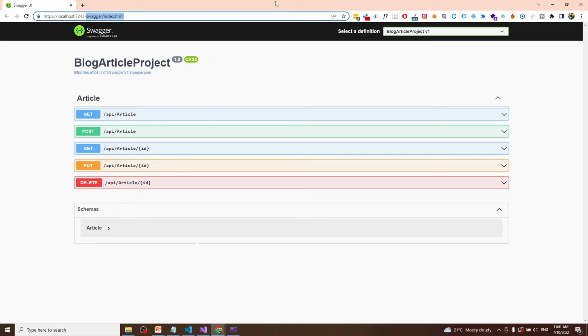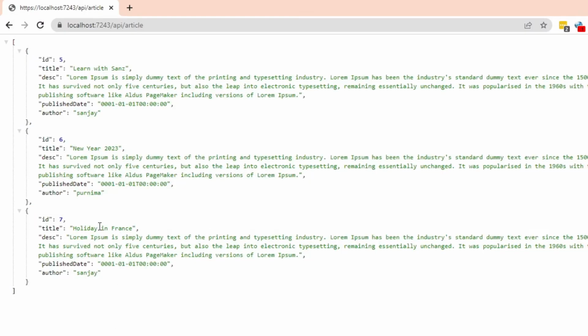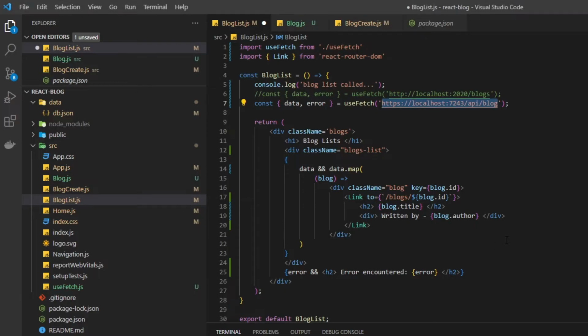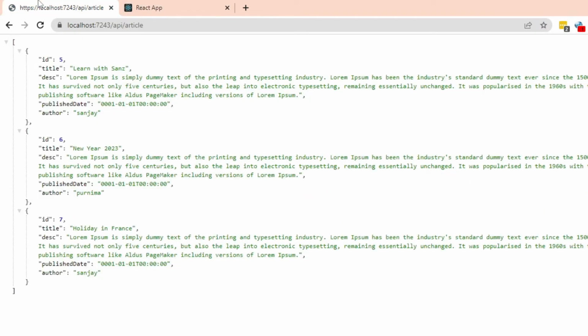And let's try it again. So API article. You can see there are a bunch of articles that it is reading from our SQL server. Now if you jump back to here and run this recap, you can see it's getting all the news articles that we have over here.